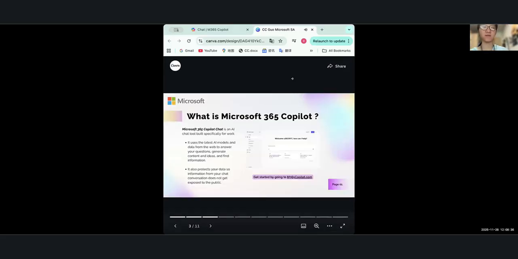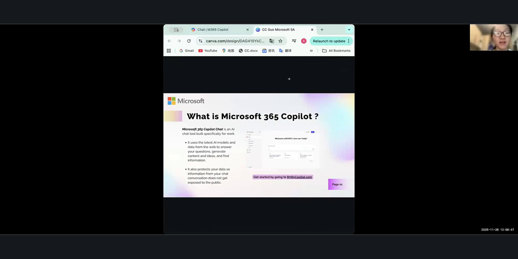Okay, so from the video, I think all of you get a brief glance of what Microsoft 365 Copilot is. It's basically an AI chat tool built specifically for work. It uses the latest AI models and data from the web to answer your questions, generate content and ideas, and find information. It also protects your data, so information from the chat conversation does not get exposed to the public.